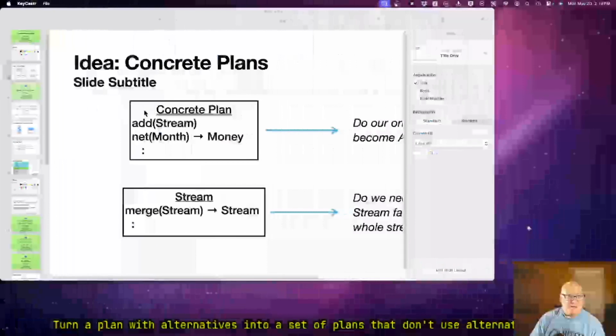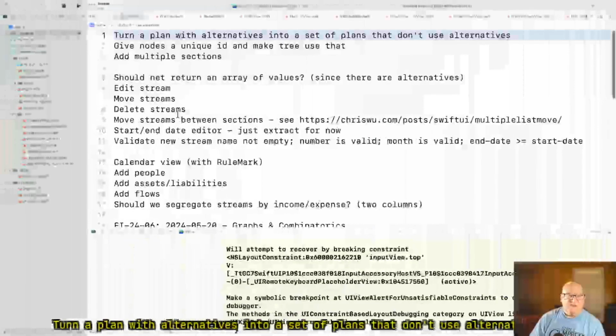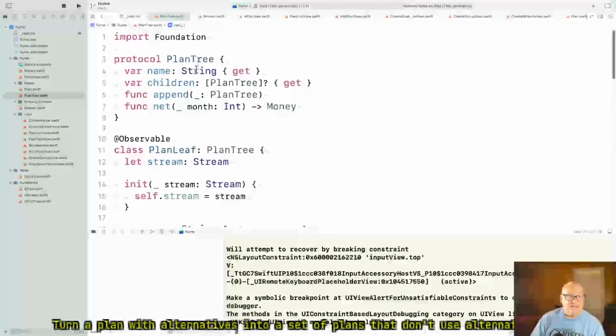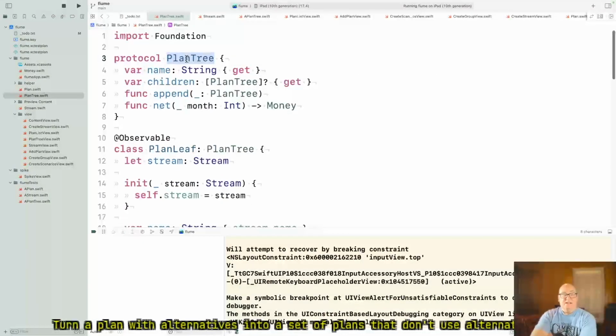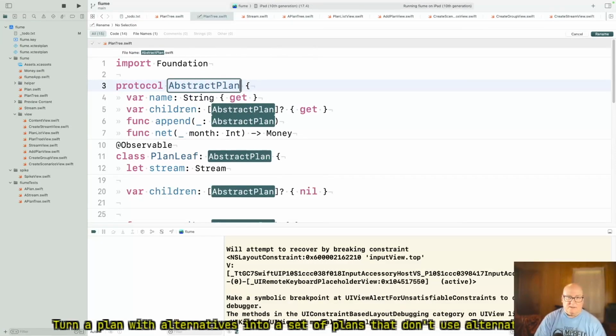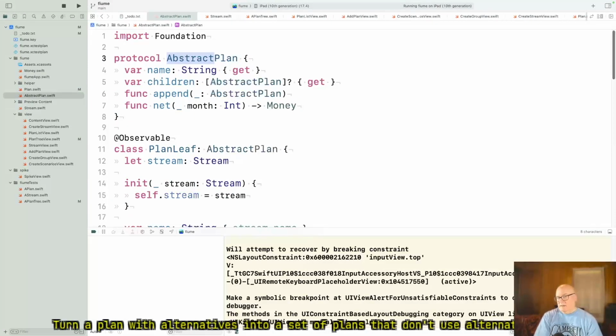So that was this concrete plan idea. Well, maybe I should rename my plan and make it abstract plan. I think this thing is an abstract plan. So let's do that. Abstract plan. Now, abstract is not saying this is an abstract class. I don't even know if Swift does things that way, but it's more our plan. Oh, 120 years. Yeah, I'm pretty sure most of us won't last that long. At least most of our ancestors didn't.